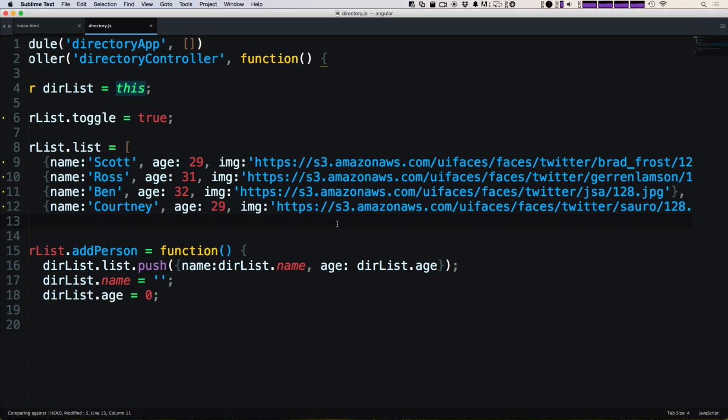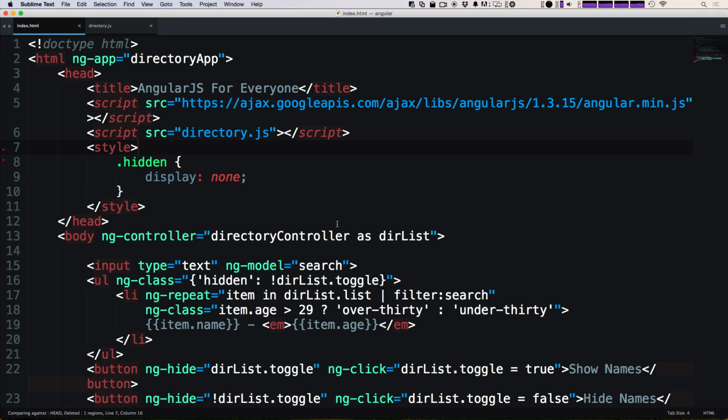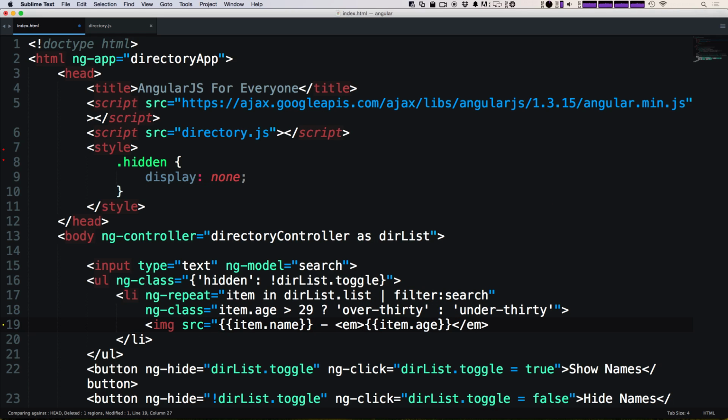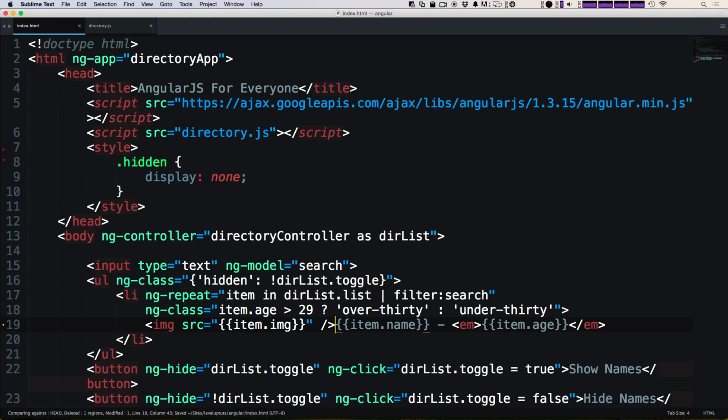Now let's head back to our HTML, and let's come to our list. So we had their name and their age. Let's go ahead and put their image in here as well. So I'm just going to make an image tag, and I have my source, and the source is going to be looking for, inside of double brackets, item.img. Okay, and now we can wrap that off just like so. And if you wanted, you could have an alt tag with their name or something like that. But this is just fine for right now.